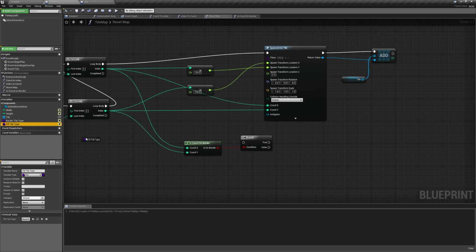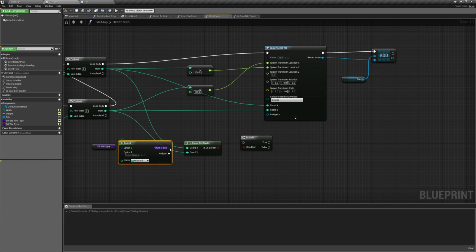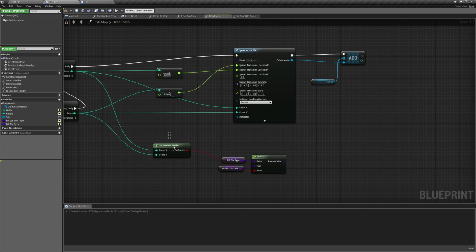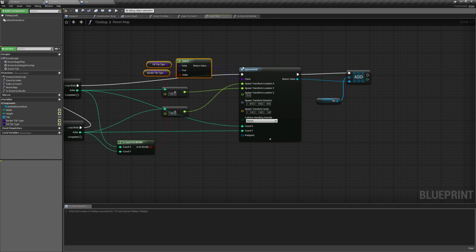So let's drag one of these out, get fill tile type, and we're gonna type select. Here we go. And you'll notice that the return value is a tile class reference because we select from a tile class reference. So we're gonna go border on option 1. Here we go, and is border tile we're gonna pass into select. If it's true, we will get the border tile type. If it's false, we'll use the fill tile type. Let me destroy this branch right here. Pass this in here.